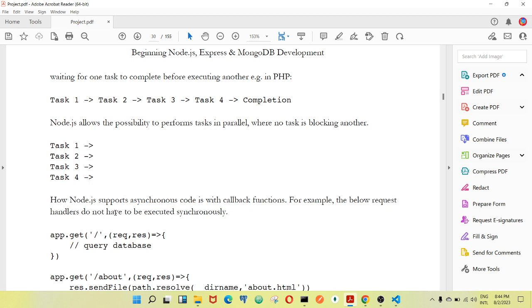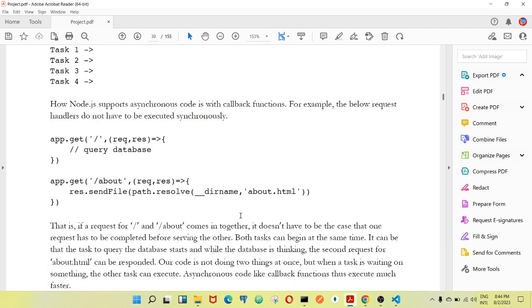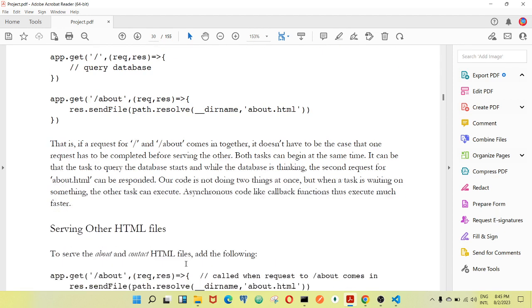For example, the below request handlers do not have to be executed synchronously. That is, if a request for / and /about comes in together, it doesn't have to be the case that one request has to be completed before serving the other. Both tasks can begin at the same time. It can be that the task to query the database starts, and while the database is thinking, the second request about.html can be responded to.